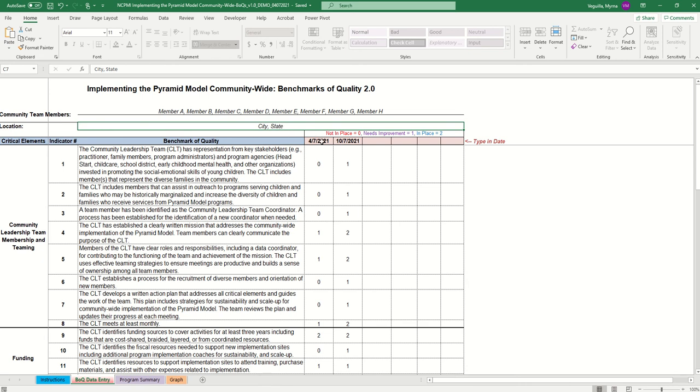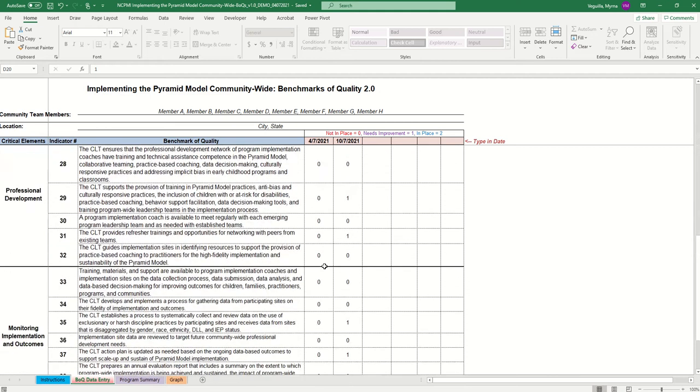The next thing that you would do is enter the date and then all of your scores for each of those indicators. Each one of these columns is one point in time, so you have six points in time that you can add into this spreadsheet. You'll just enter the date and then go down each indicator and type in your score: not in place is 0, needs improvement is 1, and 2 is that it's in place. So you just go straight down and enter all of that data.